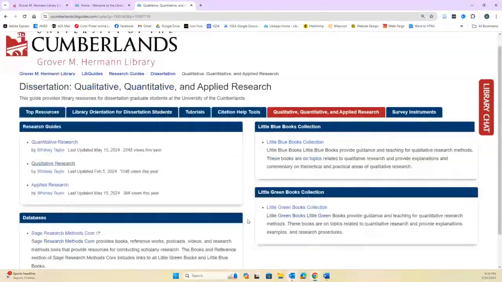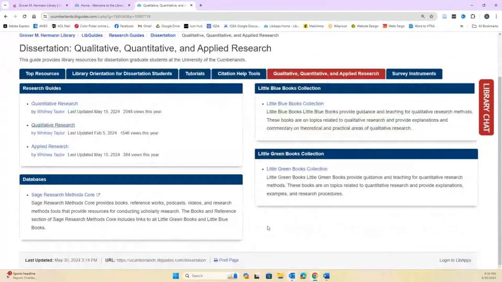Another place to find resources about doing research is called Sage Research Methods Core. This is a database, not where you would go to search about a topic, but where you would go to search for resources about doing research. I know that's very meta, but it is going to provide books, reference works, podcasts, videos, all these tools for how to do any type of research, including these fun little green and blue books that specialize in qualitative and quantitative research. I'm going to click into Sage Research Methods.